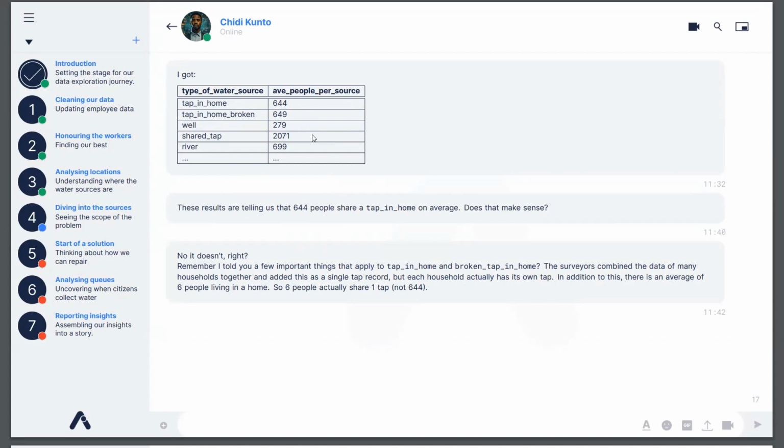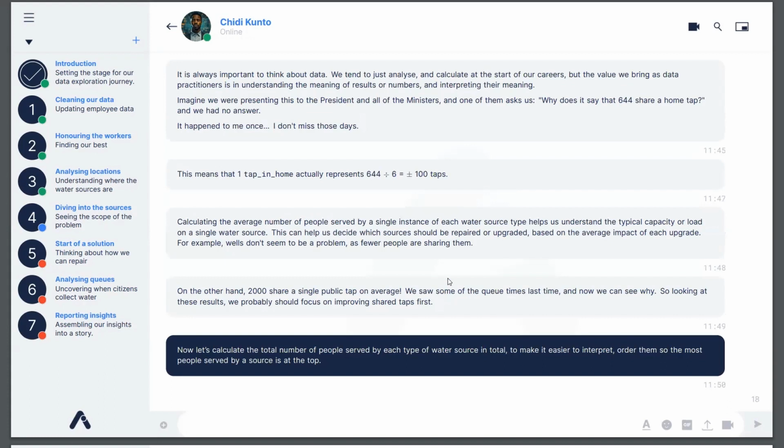The surveyors combined the data of many households together and added this as a single tap record, but each household actually has its own tap. In addition, there's an average of 6 people living in a home, so 6 people actually share one tap and not 644.